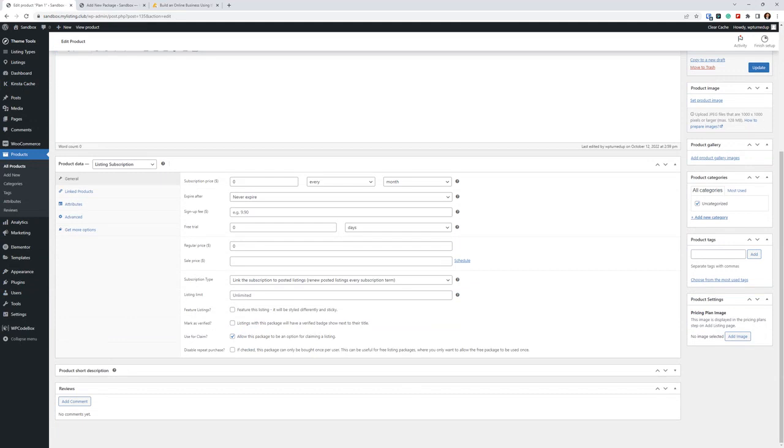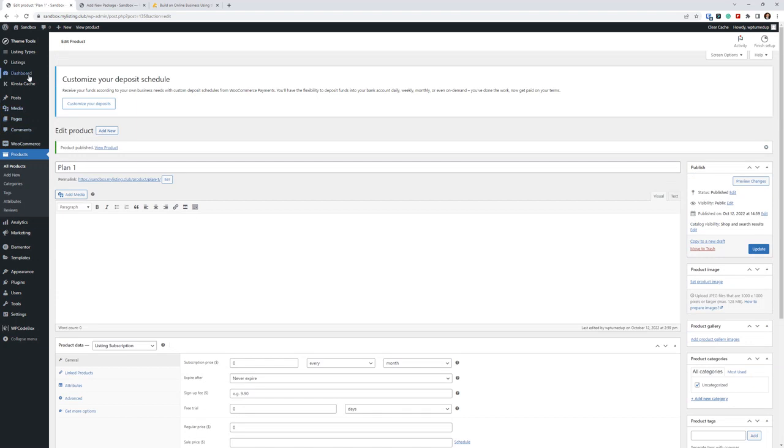What else? Claim approval. Once a new claim has been submitted, you can review it by going into the WordPress dashboard and then listings and then claim entries.